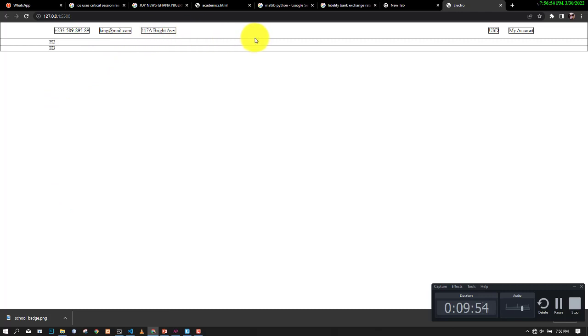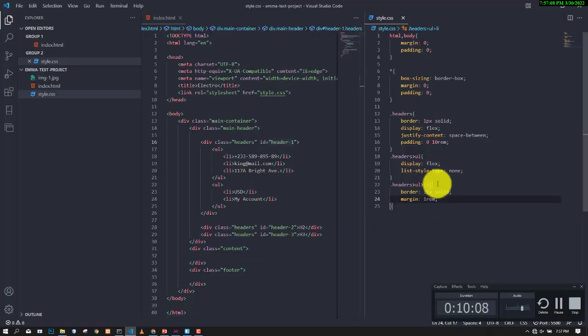Have you seen it? Good. Now we can remove the boxes. Yeah, we can remove the border around it. But let's give the color. Okay, let's give color to header 1. Get it? So let's remove this.